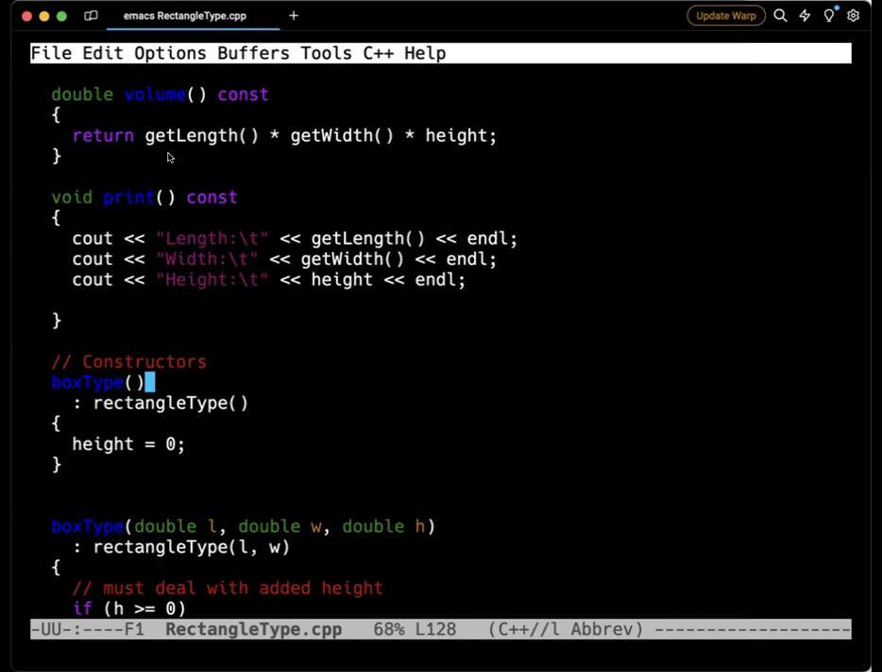So these are one of these rituals of programming I talk about. When you create a constructor for a derived class, it has to call the superclass constructor. If we're in a chain, if the rectangle type derived from a shape class, box type doesn't have to worry about that.